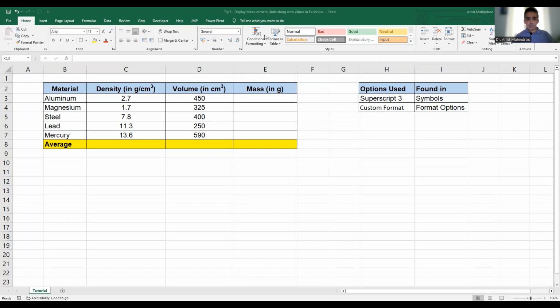So since this particular data has density as one of the attributes, which is measured in grams and centimeter cube as mentioned in the header, in case you want to display this unit alongside the values, we need to have this superscript 3, which is not easily available to be displayed alongside the measurement values.